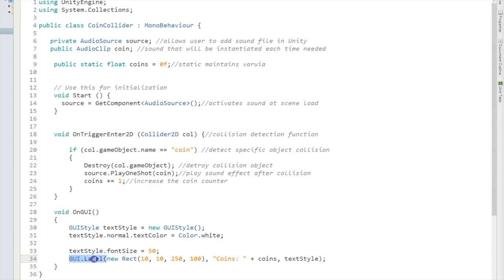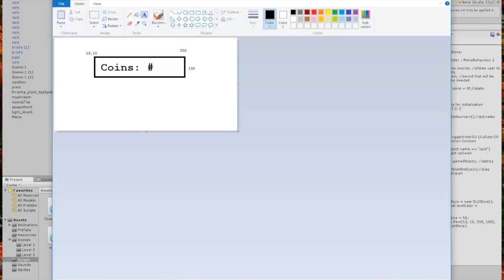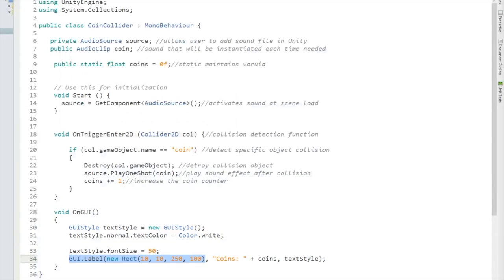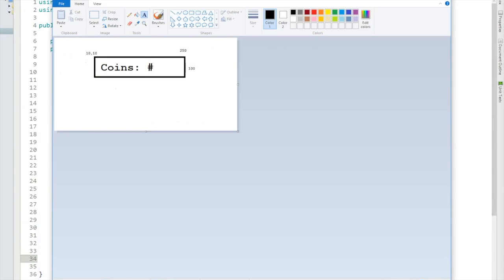And then lastly, I'm drawing a GUI label on the screen. The GUI label is talking about how big actually is the square that it's going to hold my label and my answer. Okay, so what I have here is a diagram explaining what those numbers actually represent. Let me put the code there with it, and then my little drawing here.